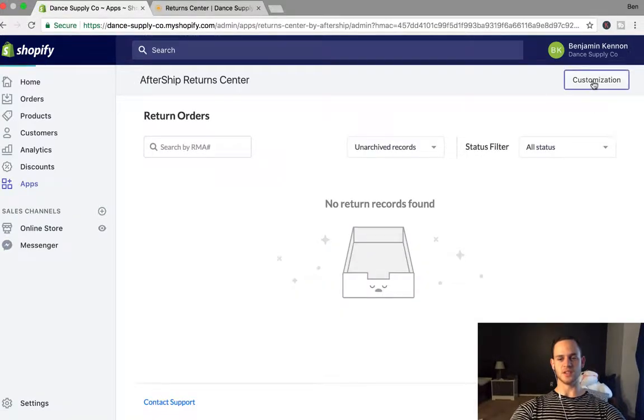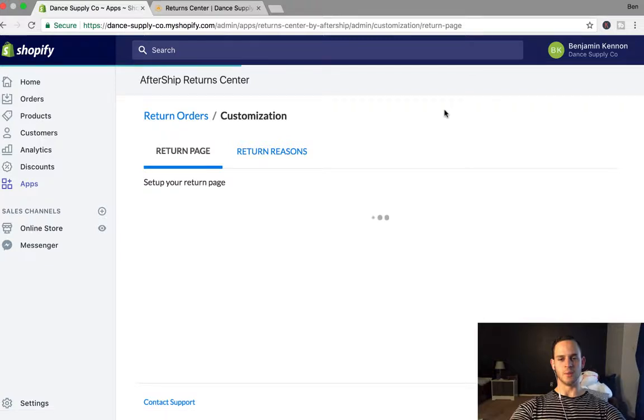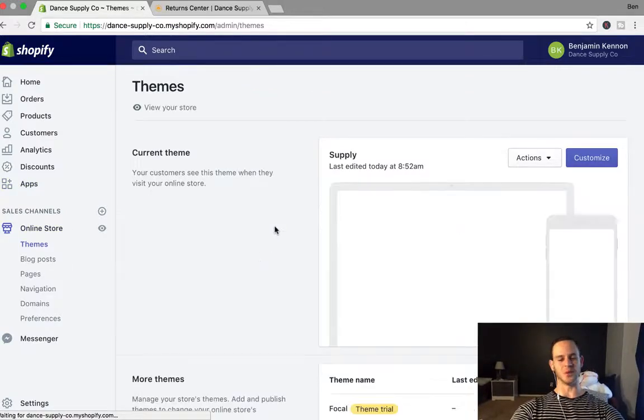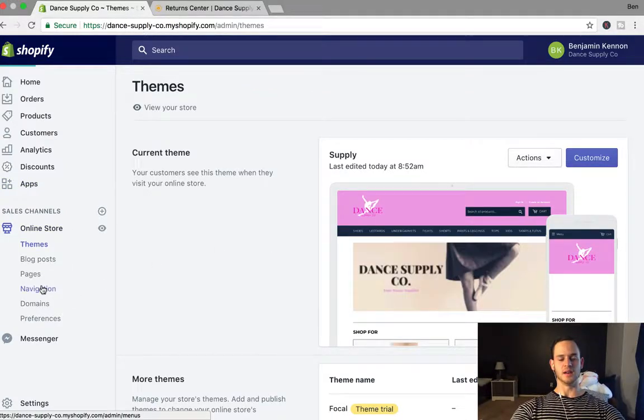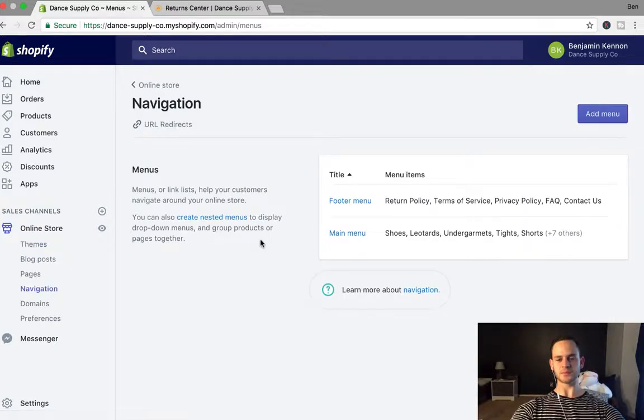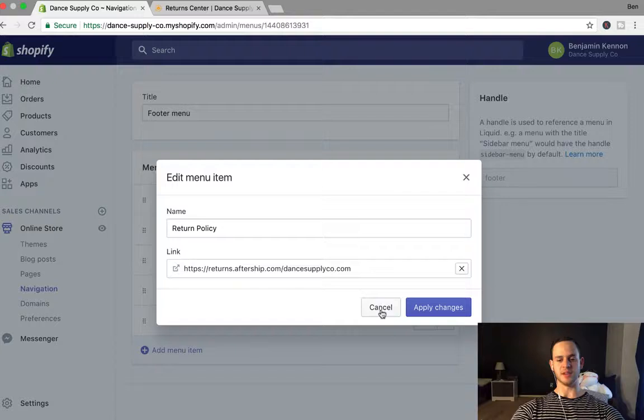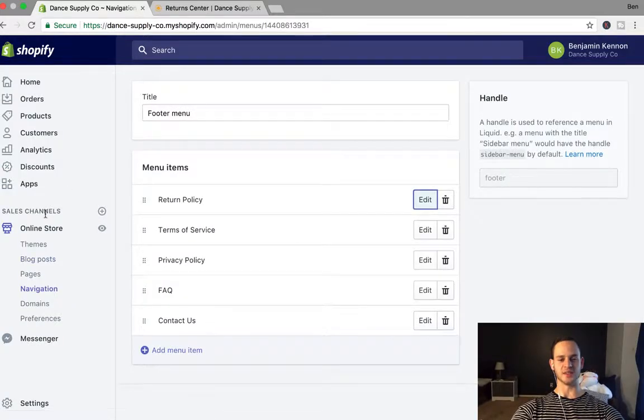So the customization, hop on over there. You're going to want to go ahead and copy and paste this URL into your online store. Basically I'll show you guys. So you hit copy, go to your online store, and it walks you through this so you guys will be good at that. Go to navigation, I put it in the footer menu, you can put it wherever. Go to footer menu. It says return policy right here. You edit that, paste in your link, and that's pretty much it. Super, super easy, guys. So go ahead and take care of that.